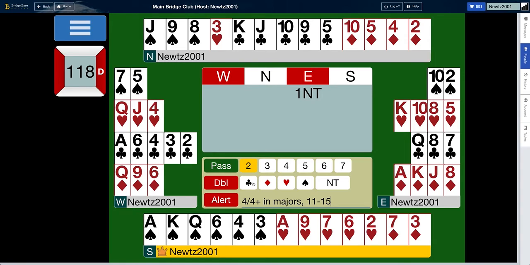You should just say what the bid says about your hand. In this case, it's at least 4 in both the majors and 11 to 15 points. That's what we tell them. 2 clubs.